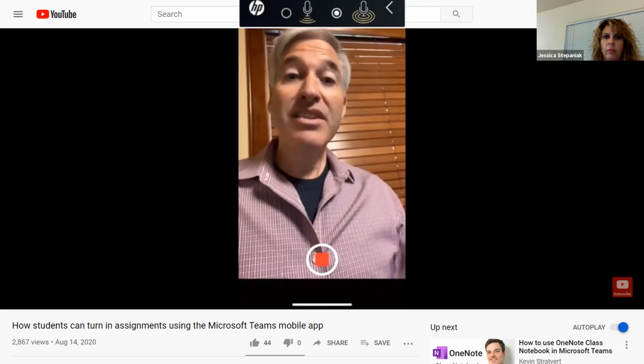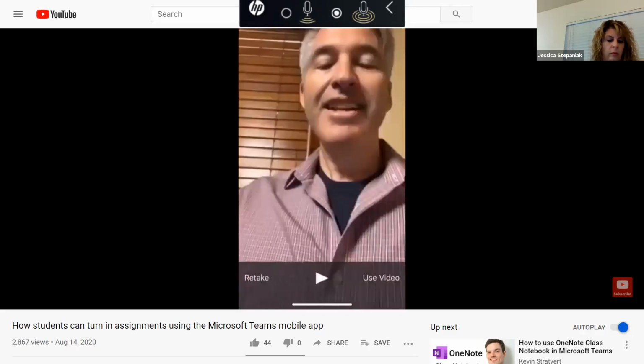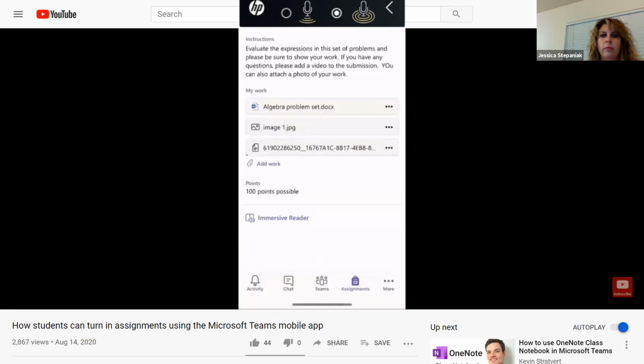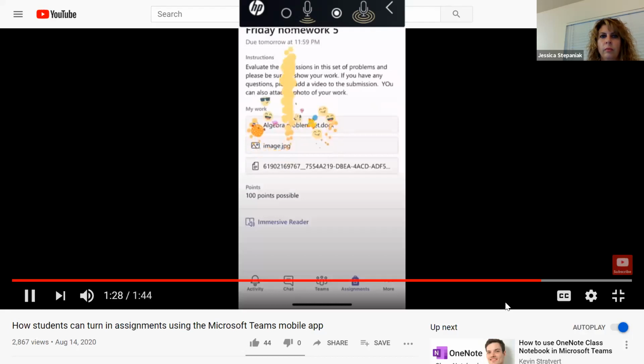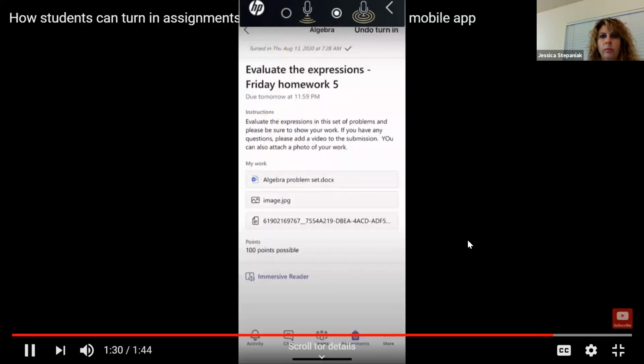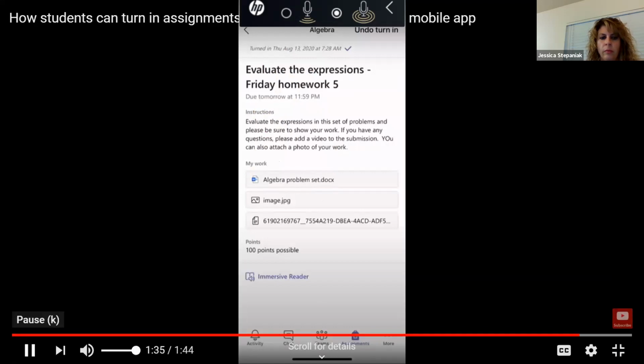Hey, I had a couple challenges with the last 2 problems on the problem set. I'm just attaching a video to let you know. And I say use video, and I've attached my video. So I have all these pieces of work attached, and in the upper right, I click turn in. And hey, look at that, there's a turn-in celebration, even on mobile. So that is a quick tour of Microsoft Teams Mobile and how students can turn in assignments and attach work.